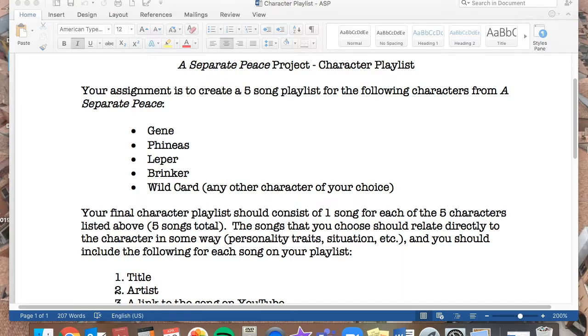So you can see here the assignment is to create a 5-song playlist for the following characters from A Separate Peace. Everyone is going to use these 4 characters of Gene, Phineas, Leper, and Brinker. And then the 5th character is going to be the wild card character, and that's going to be any other character that you would like to choose from the book. So you can pick anyone else in the book other than those 4 characters. And then you're going to have one song for each of the 5 characters listed above. So your playlist would be 5 songs total.